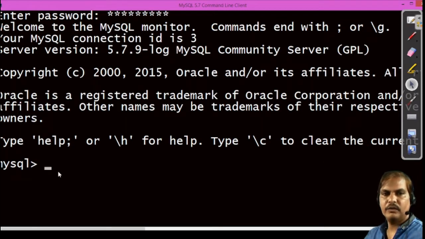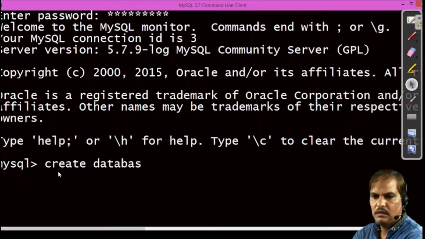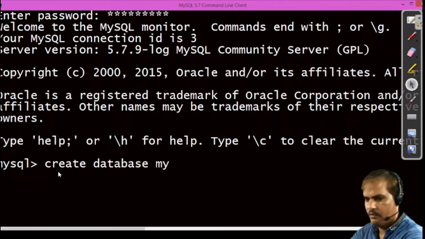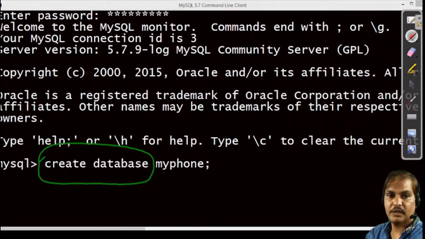For example, we want to create a database, my phone. Here in this command, this area is default, in the sense that you must type this line to create any database in your MySQL software, and this is user defined. You can give any name.